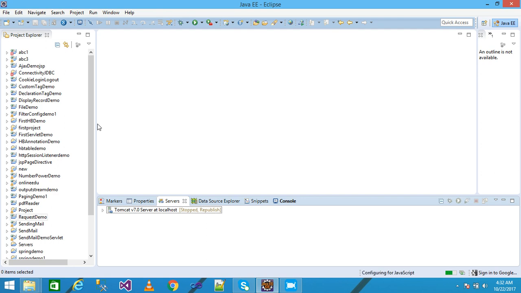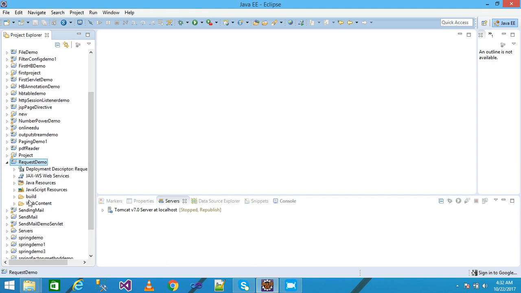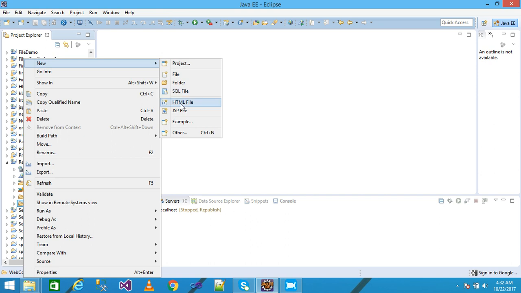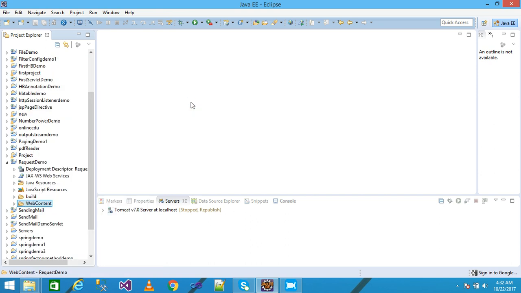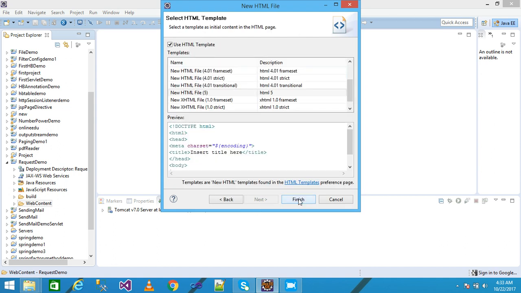Okay, and this is my project displayed under the Project Explorer. I right click on the WebContent, click on New, take an HTML file, and I am giving my HTML file the name index.html, and then click on Next and then Finish.